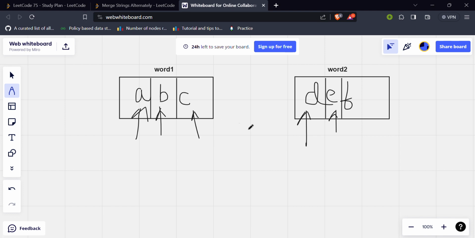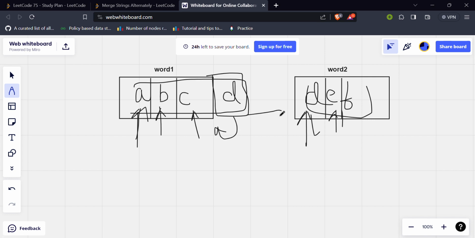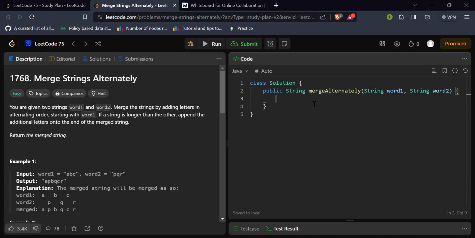Once that happens, suppose there was a D over here. So if there are four characters, but here there are three characters, and we take alternately from both strings, a D will be left out from the first word. In that case, we just need to add the D, or any remaining characters from the remaining string, to our output. And let's head to the coding section.